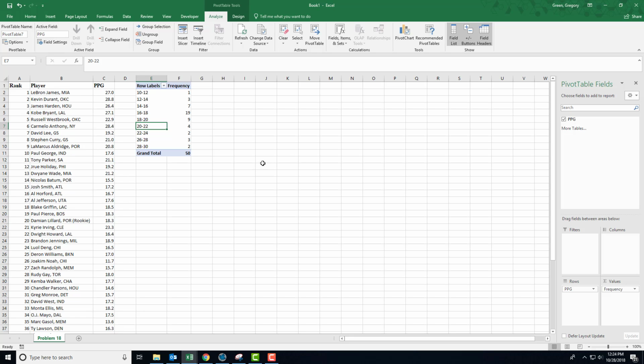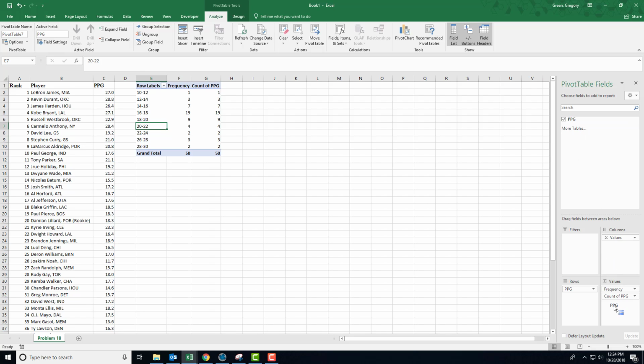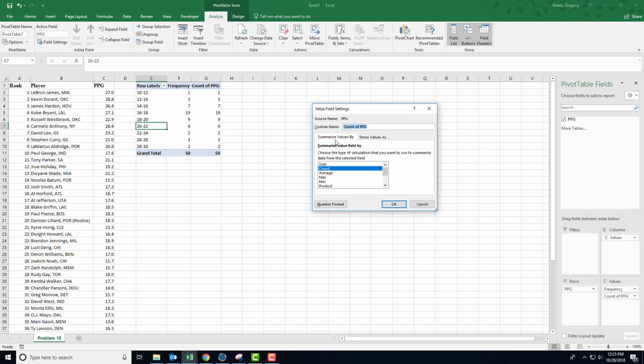The next thing we were asked to do is to create a frequency distribution, or a relative frequency. Well, the pivot table will do that too. What I need to do is drag this PPG one more time down in here, click the down arrow, and choose value field settings. I'm going to change the name. I'm going to call it relative frequency. So far I haven't done anything. See, the numbers are still the same.